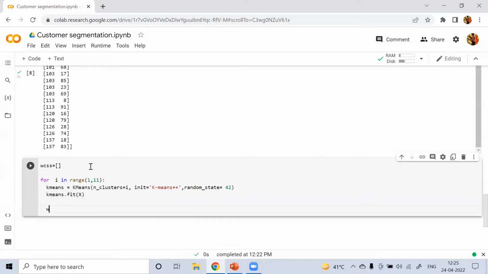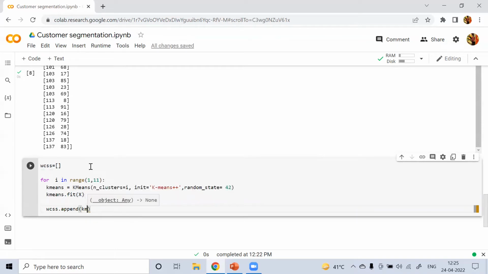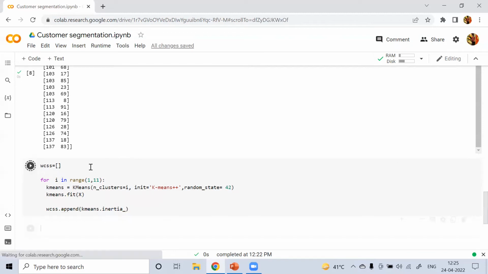So now we will calculate the WCSS. WCSS dot append our kmeans dot inertia. So let's run it and I will explain.